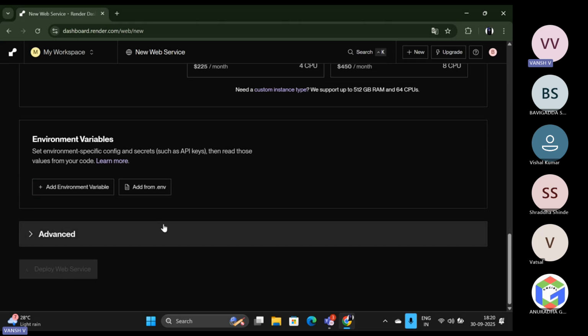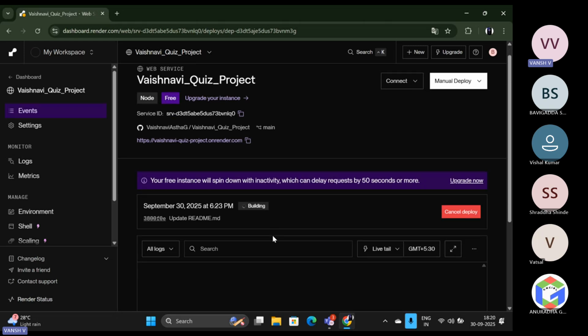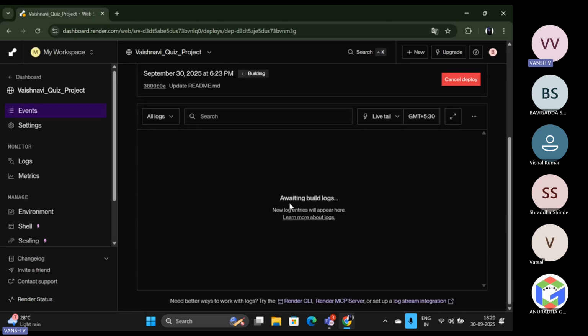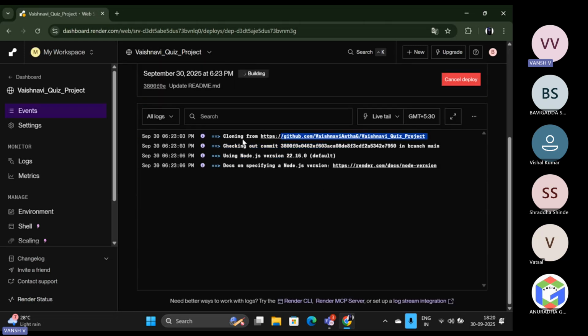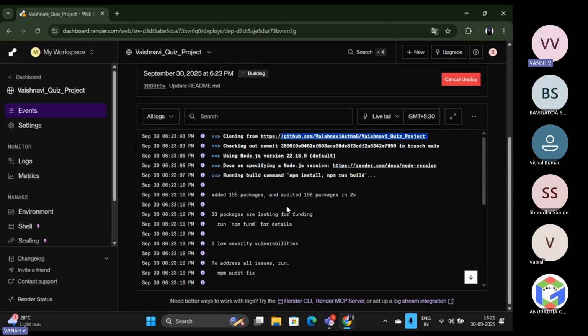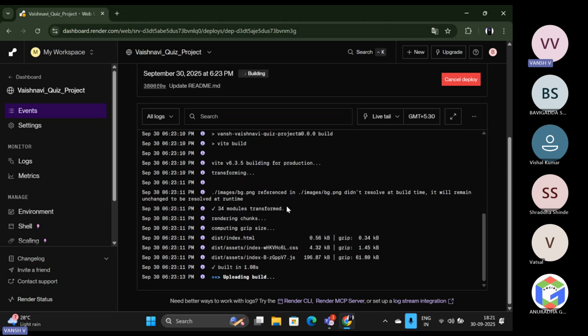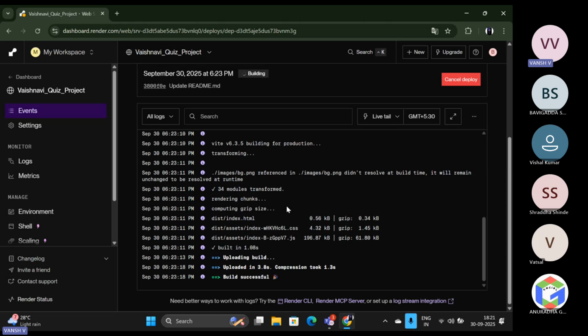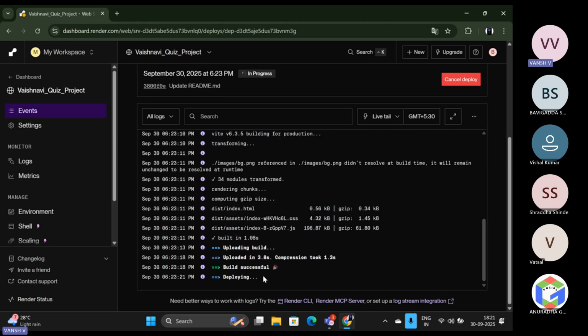If there is any error, it will detect that error. Otherwise, you will get something like awaiting build logs, like cloning our project from this particular repository. Okay, and something like this will start and you will be able to use your project. Okay, so this is how we have to deploy our project. So you can see here build successful. Now they are deploying it at our end. Okay, so like this, you can deploy the backend from Render.